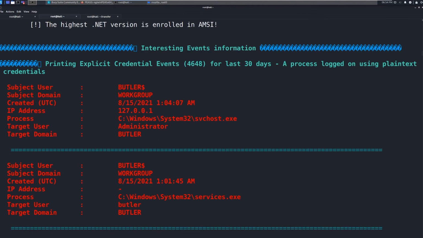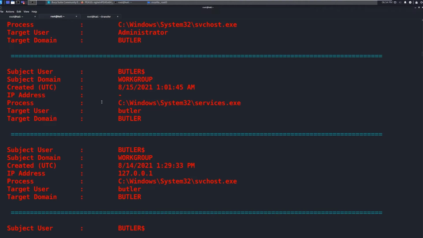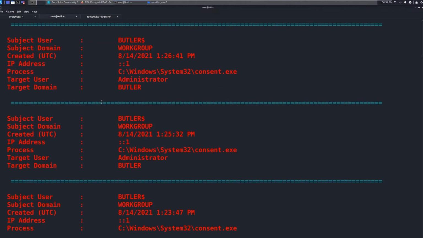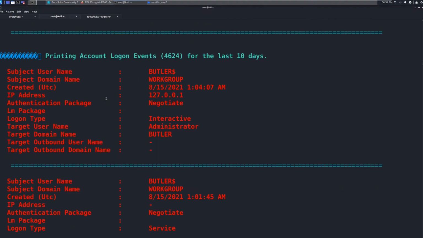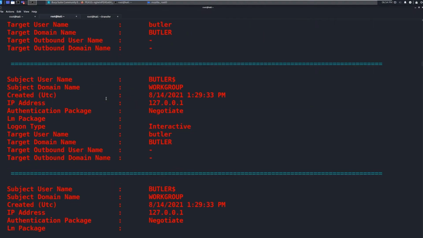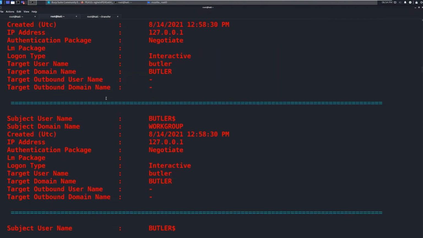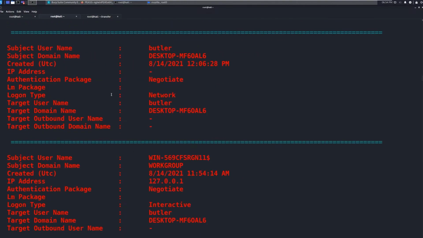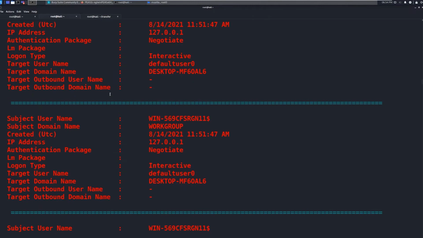Going through, this is telling us explicit credential events, which would be plain text credentials if we have them. I'm not seeing anything here, so we'll scroll through these and keep going. Printing account logon events, these are just events again. So WinPEAS has gotten beefier over the years. It used to be pretty quick to scroll through.